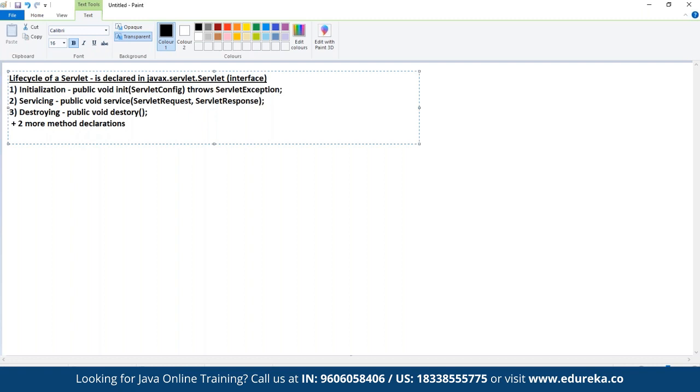Altogether, 5 methods are declared in the javax.servlet.Servlet interface. In that, the 3 methods come under the life cycle. A servlet will be instantiated once, then the servlet processes the request and sends the response back, and then the servlet is destroyed. This is the life cycle.